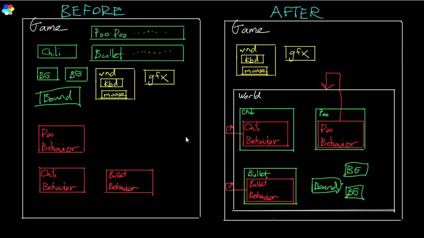Let's get started. Alright, today we're going to go over a huge architectural revolution in our game engine here. So up until now, we've done it like this. Everything has been in the game. All of the subsystems, the windows, keyboard, mouse, graphics, and all of the game entities, Chili, the background, the poos, the bullets, these guys are all in game. And then all the poo behavior is just code that is part of game's member functions. It's just all lumped up into here.